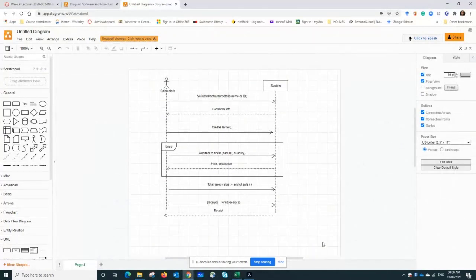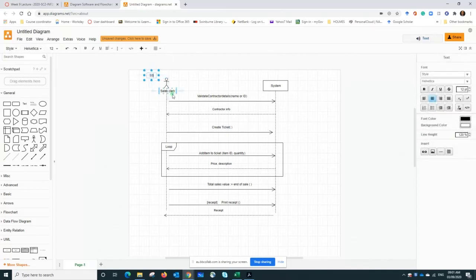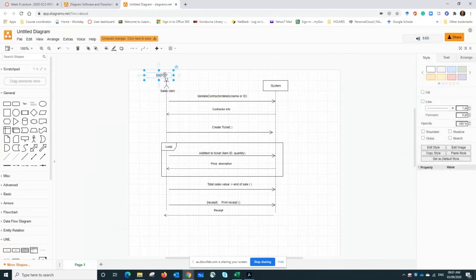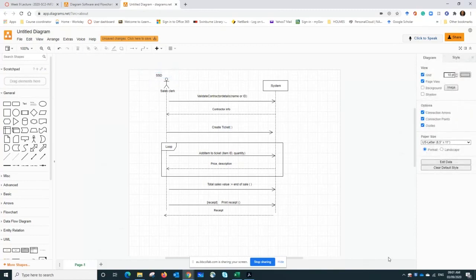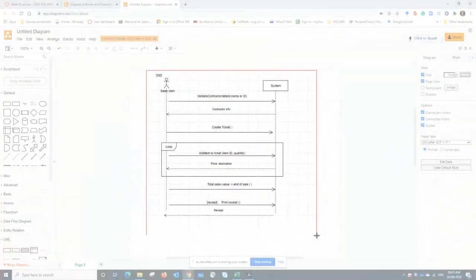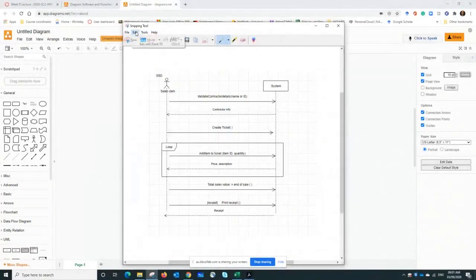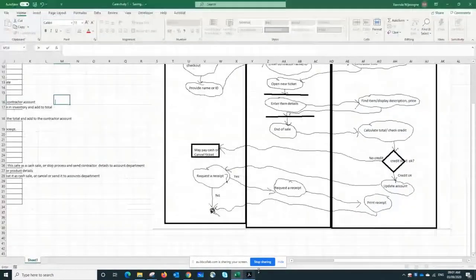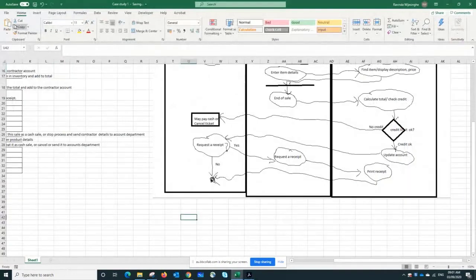So this is the final version of the system sequence diagram. We can say here, this is the system sequence diagram, or SSD, for the contractor. What we can do now is copy it, take a snapshot, go back to my solution, and then paste it here.